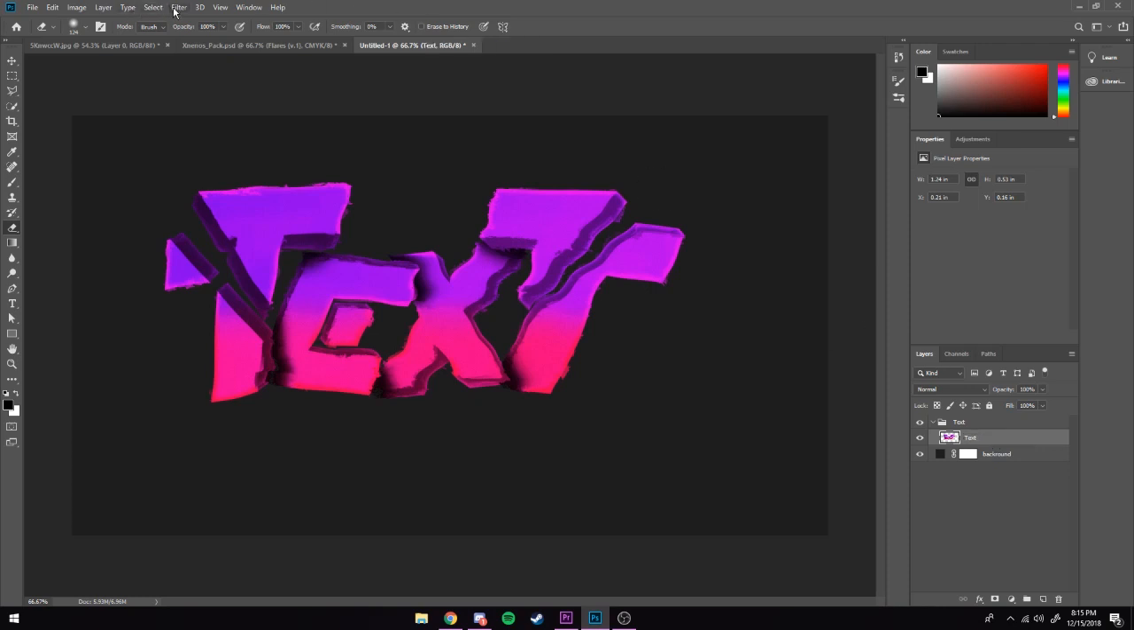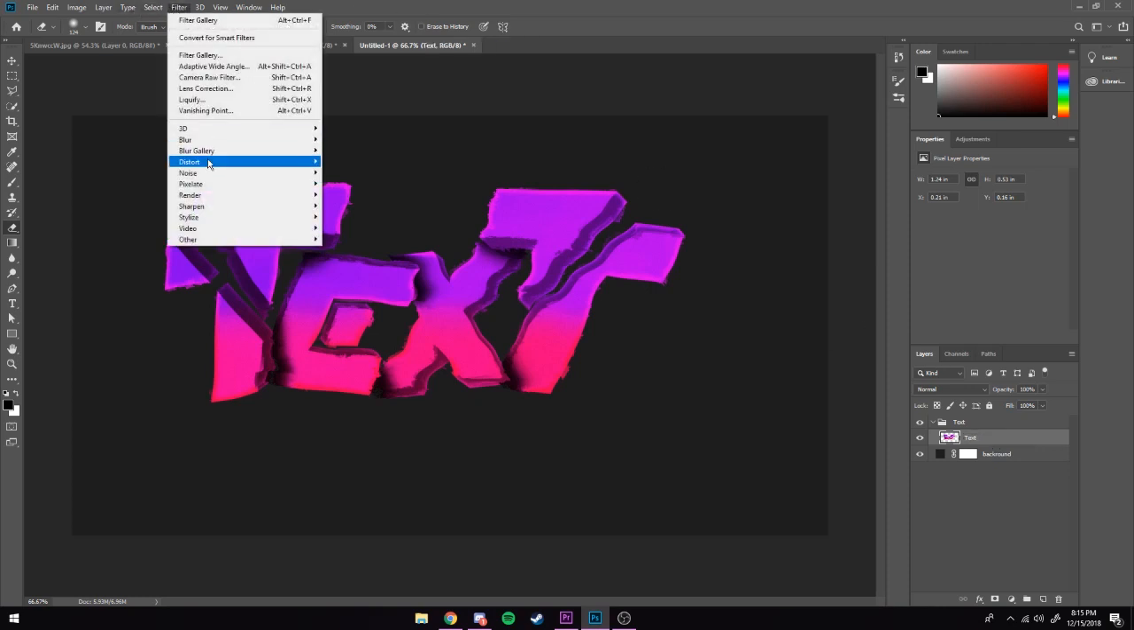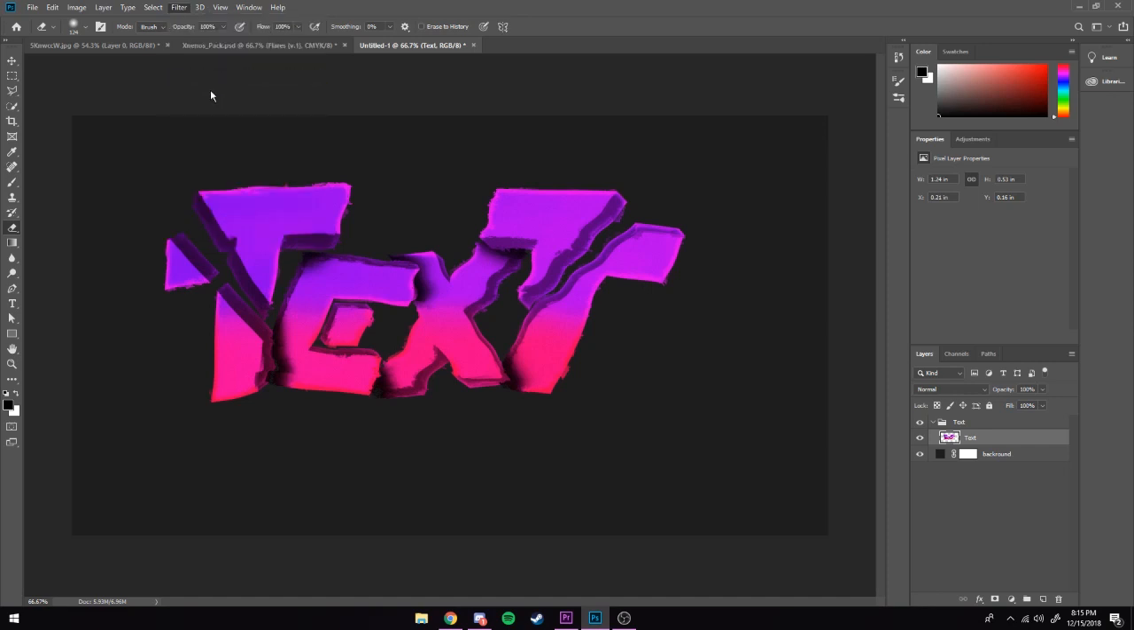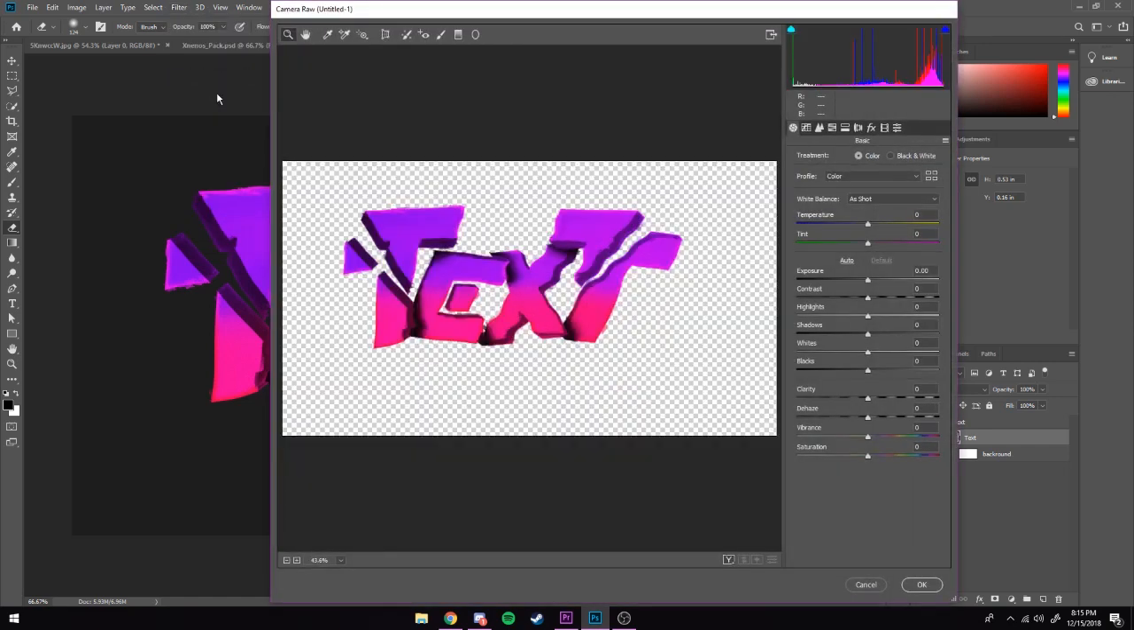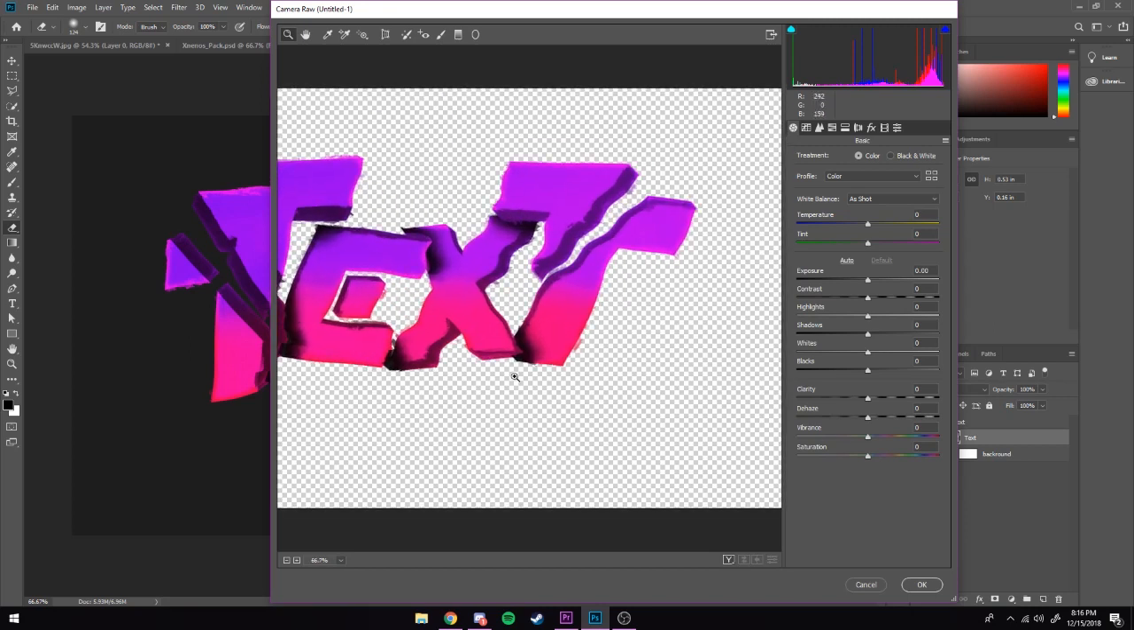We're gonna go over here and filter, camera raw filter, and wait for it to load, and then it should pop up. And then you're basically right here, this is where you can change all the look of your text and saturation, a whole bunch of stuff. I'm just barely gonna change it. You guys don't really have to do this.